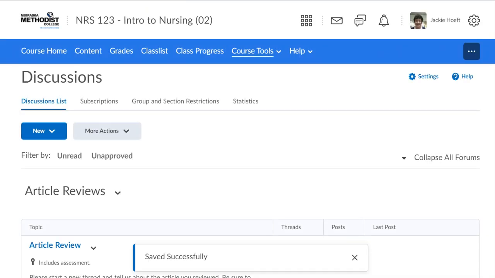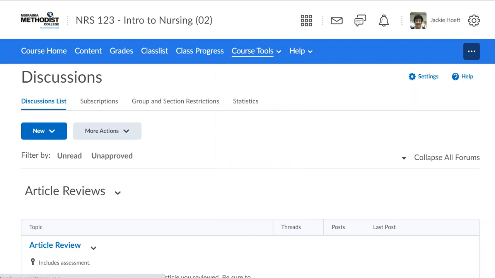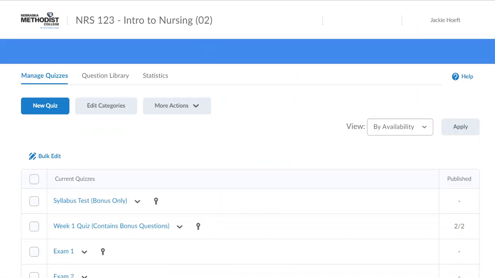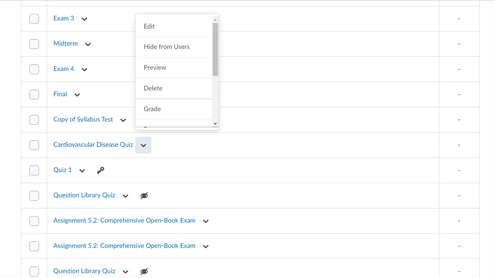Now I'm going to go into my quizzes. I need to make that association in my quizzes, in that particular quiz that I had. Drop my arrow down under Course Tools, scroll down to Quizzes. I'm going to look for that cardiovascular disease quiz. Again, here I know in this case that this quiz is associated because I've got that little ribbon looking thing. And even when I put my mouse over it, it tells me what the graded item is. So here's my cardiovascular disease quiz. I'm going to drop that arrow down and I'm going to edit.